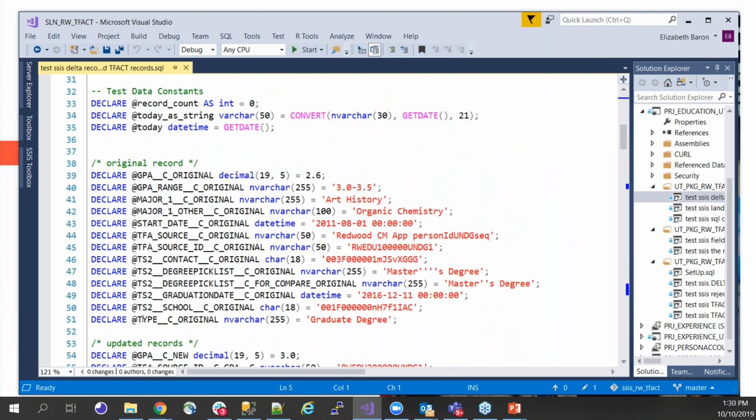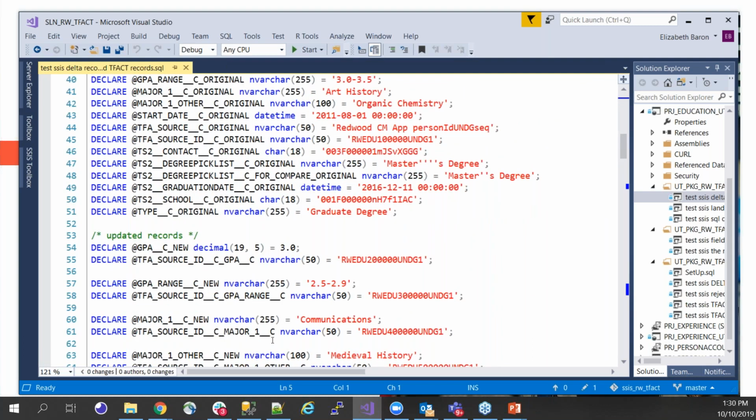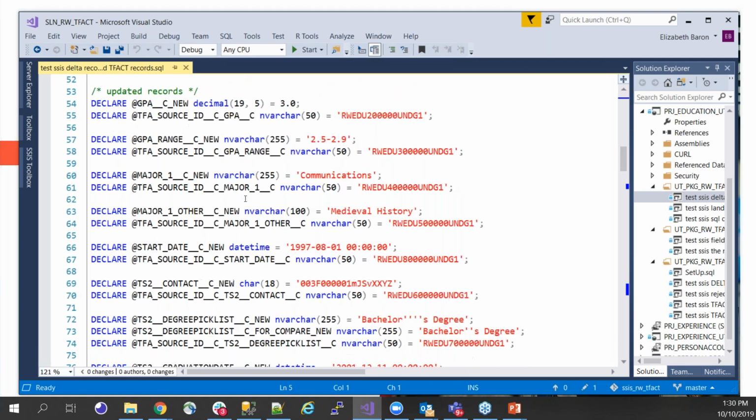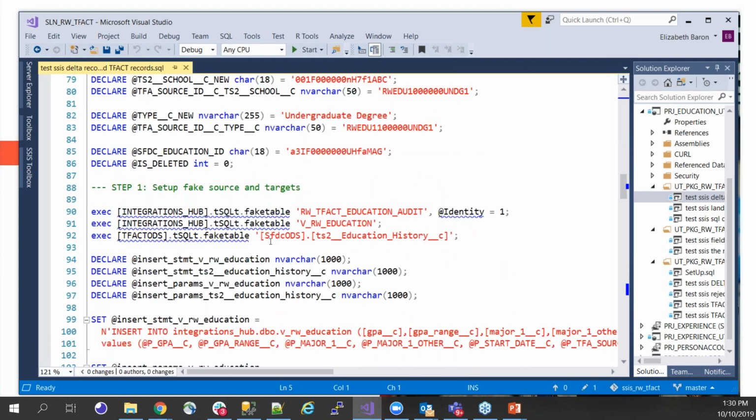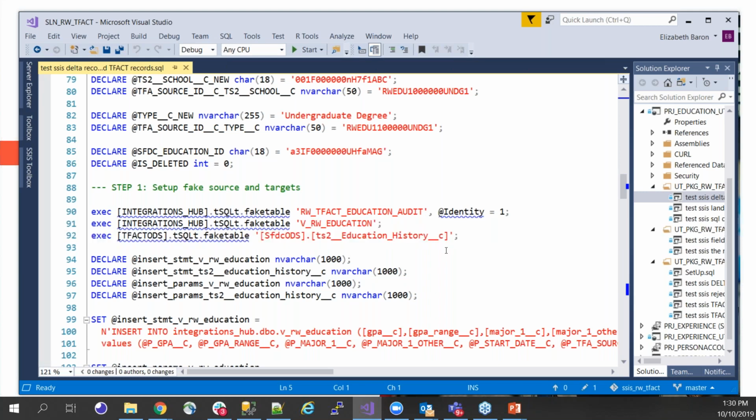So we're going to be testing to make sure that anything in this original record, if it's different, it better get into our table after running our SSIS package. We've made some changes: for a specific record, the GPA is different. For another record, the range is different, the major is different, et cetera. We create a fake table. Again, tSQLt is awesome. It allows you to do this sort of stuff. We have a fake table audit, and we have a fake table, which is actually a view.